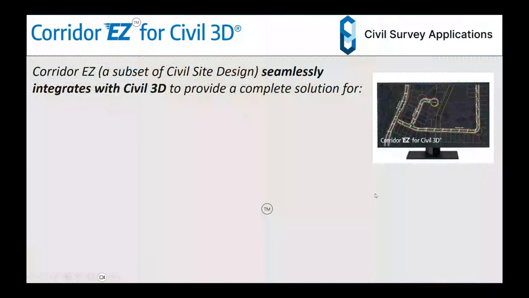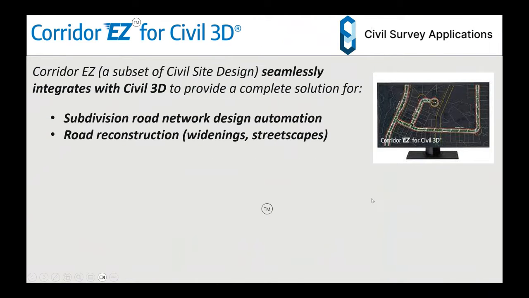So, all right, here it is. This product, Corridor EZ, seamlessly integrates with Civil 3D. It just adds right on to Civil 3D and uses all the components. It's 100% compatible with alignments and profiles and cross sections. It really is a tool that's adding on to it to make all your workflow more productive.